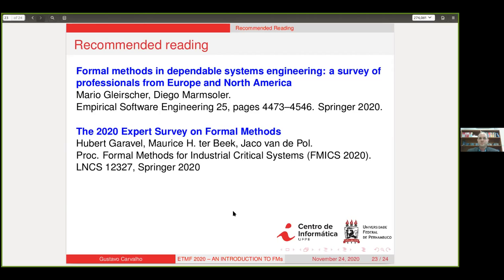So the first one reports on a survey of professionals from Europe and North America working with formal methods. And this other paper somehow complements the first one, providing an expert survey, a survey with experts on formal methods.